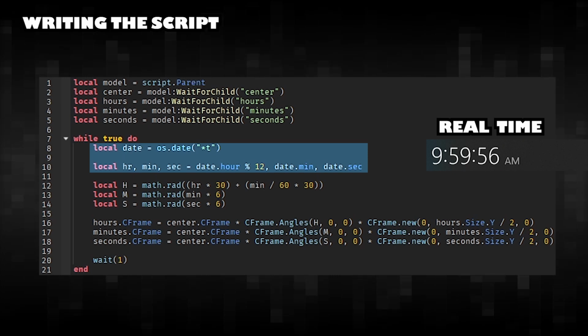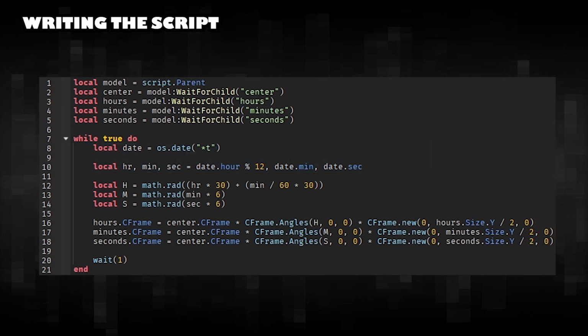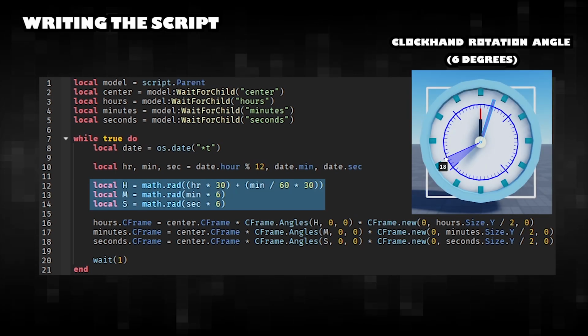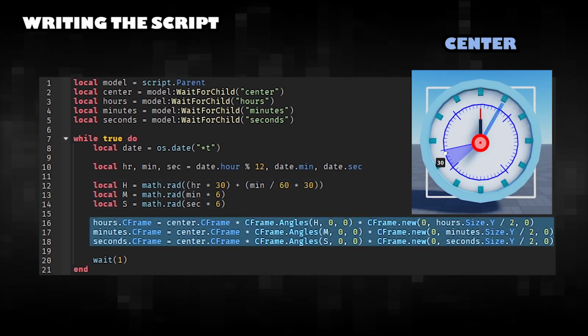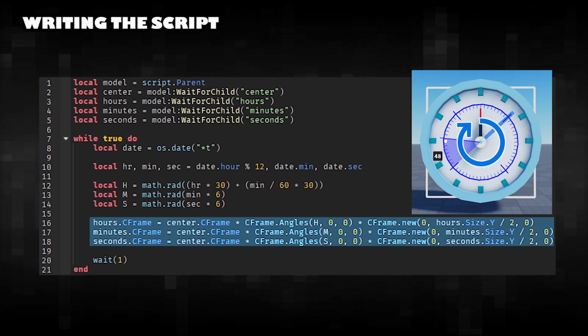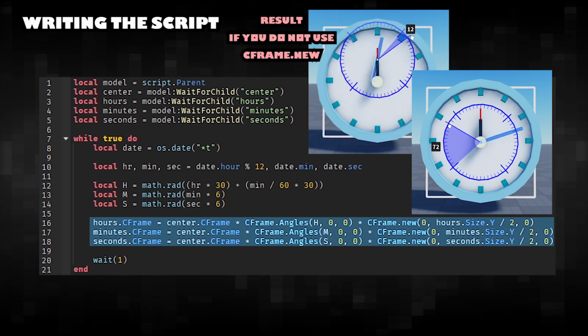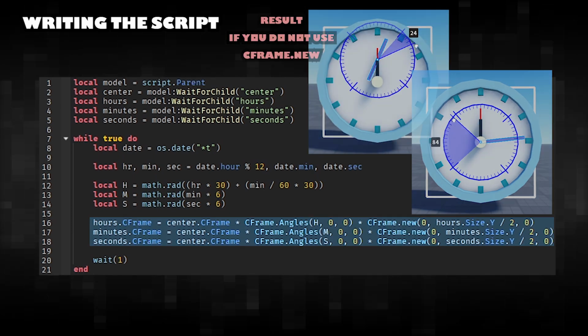Retrieve the current date and time, and convert the 24-hour clock to 12-hour format. Calculate the angle of each clock hand. Set the center of the clock. Rotate the three hands of the clock by the calculated angle along the x-axis. Move the hands of the clock so that the pivot point aligns with the center of the clock.